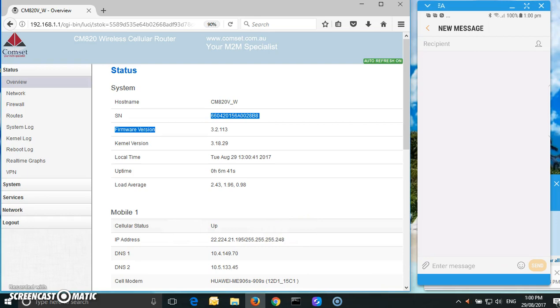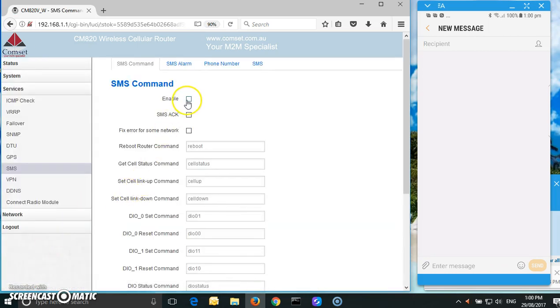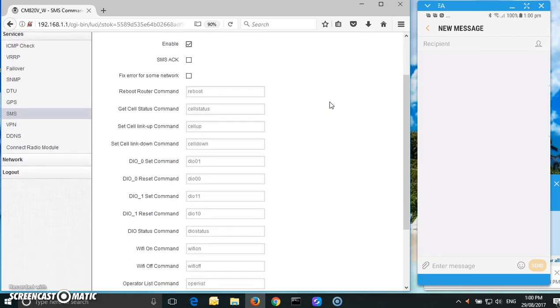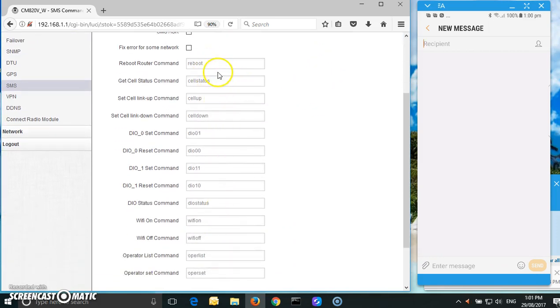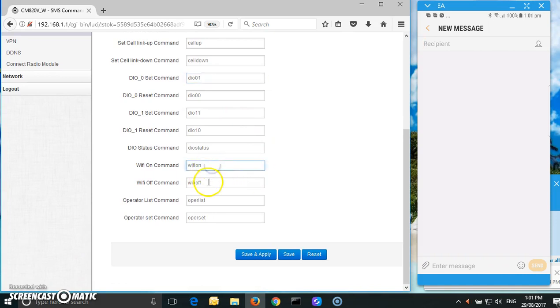So let's begin. If you go to Services and select SMS, and enable the SMS command, here you can see a list of commands that we can use, including reboot, so you can reboot the router, cell status, you can control the cell link to be up or down, and here you can control the digital input output with these commands. You can also control the Wi-Fi to be on or off, as well as get information about the operator.